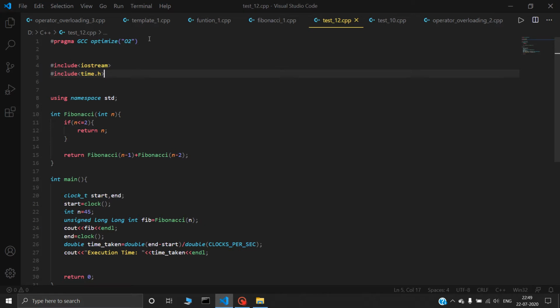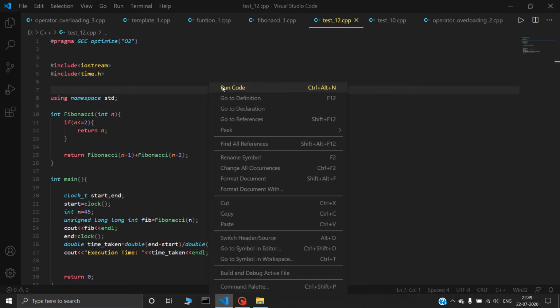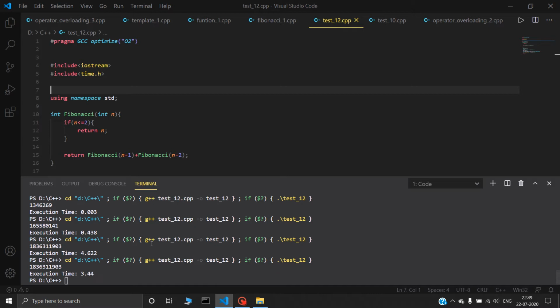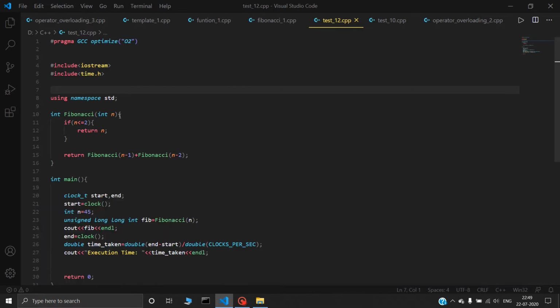One more thing, these optimization levels might not work in some compilers, so just check if your compiler supports them. Let's run the code. Now you can see the time has reduced to 3.44 seconds using the GCC optimize.